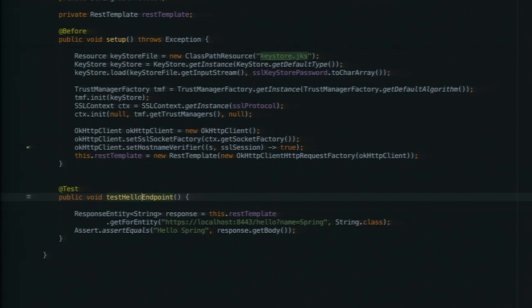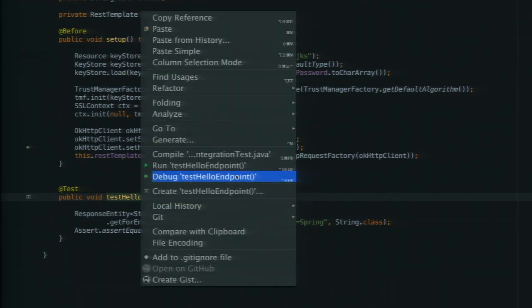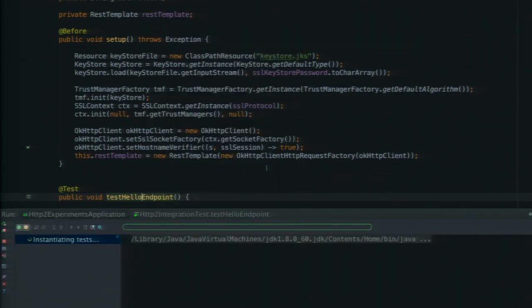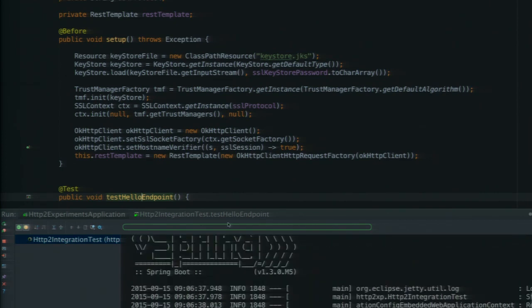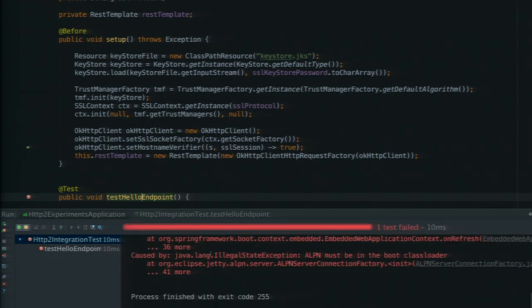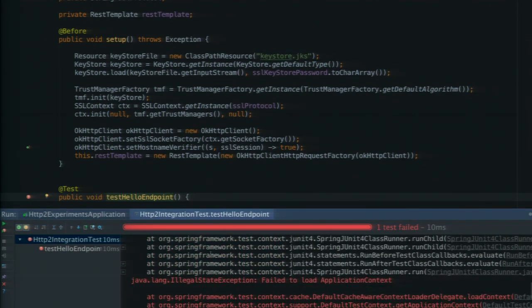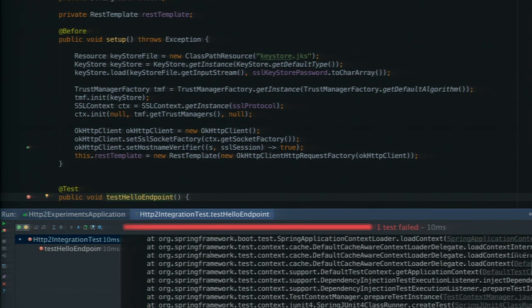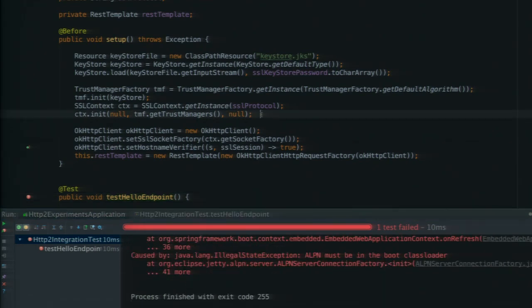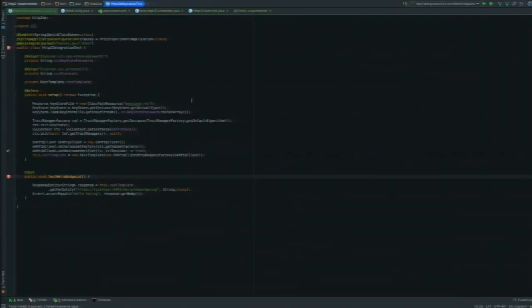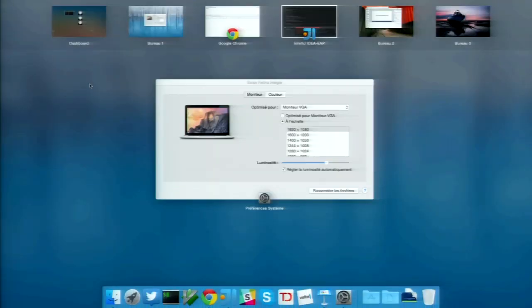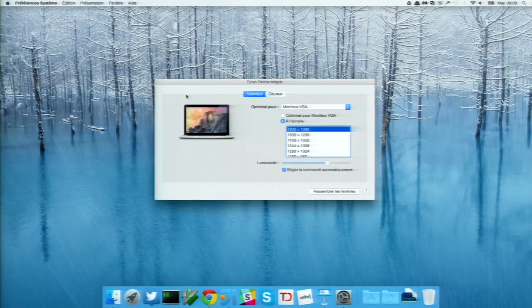But if we execute that test, we can see that it works. It's just starting the server and, oh no, sorry about this. Yeah, never mind. It was working. Anyway, we can go back to the presentation.